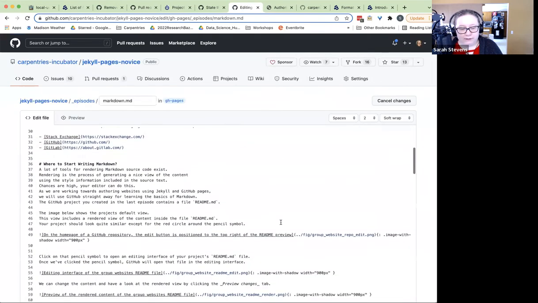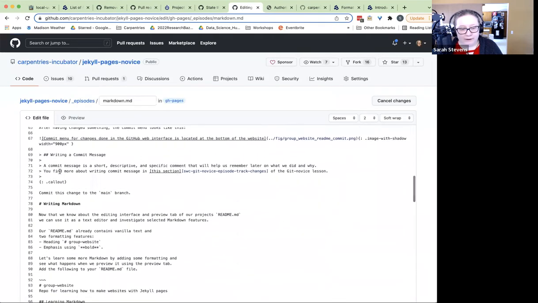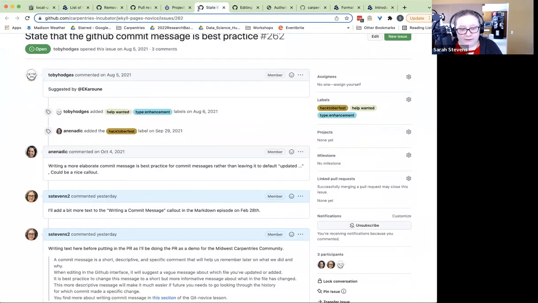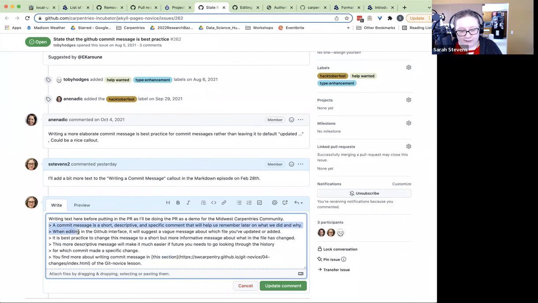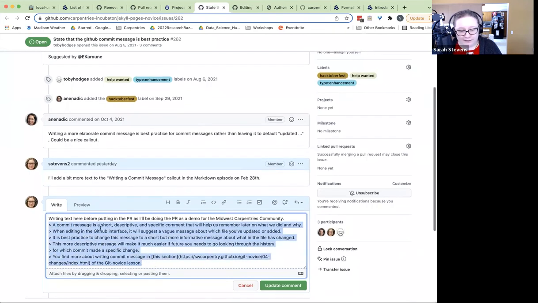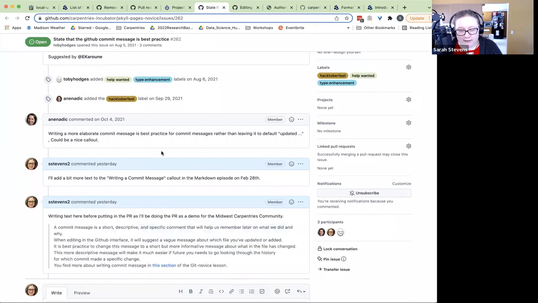And then I need to scroll down to where my commit message one is. And I'm going to go back to my cheat sheet here. And I wrote what I wanted to write here. I'm not going to edit it because I actually wrote it in the form that it needs to go in this block quote with these little greater than signs. I just needed to copy that. I think I copied it. Let me double check.